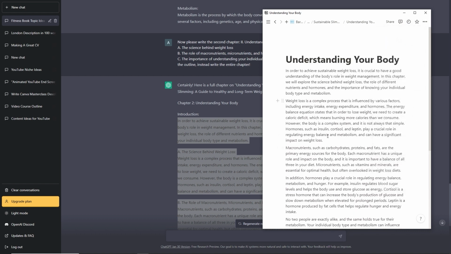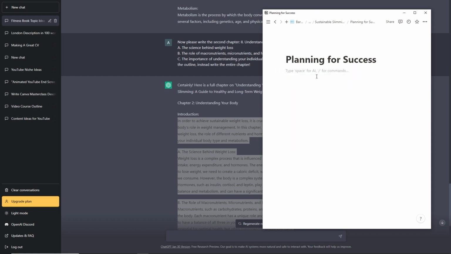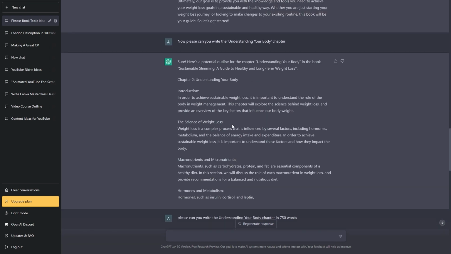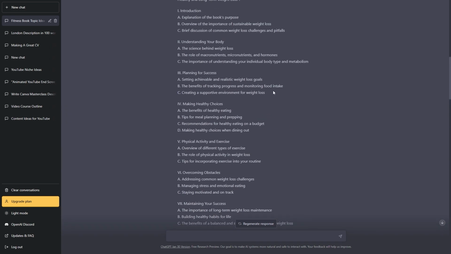And this is 408 words. So it's not going to be a super long book, but I don't think that matters too much because then it can just drag on a bit and be a bit overwhelming. So we have the introduction, we have the Understanding Your Body chapter. Now we're going to need it to write the Planning for Success chapter. So I think the way I've done it there is the best way to do it. So I'm going to copy the outline it's already written.